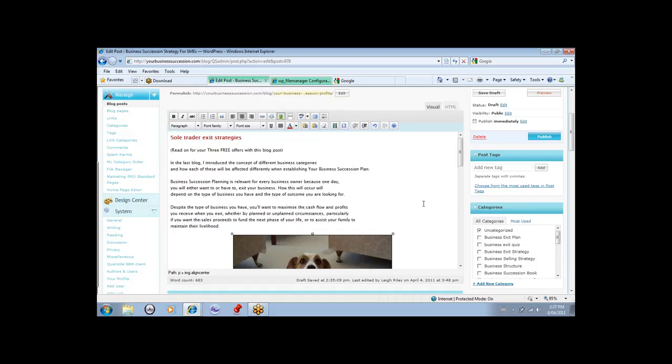Next point is adding and optimizing links. So let's scroll through this post and see where we can add a link. I think you'll find this quite straightforward. So just scroll down. Lee's got their read on for your 3 free offers with this blog post.